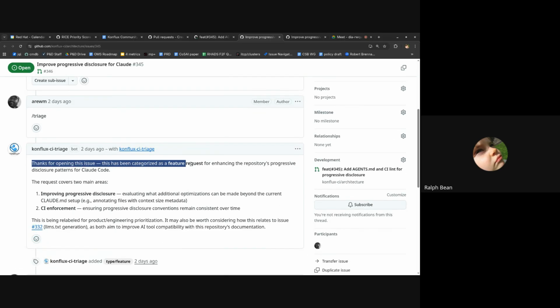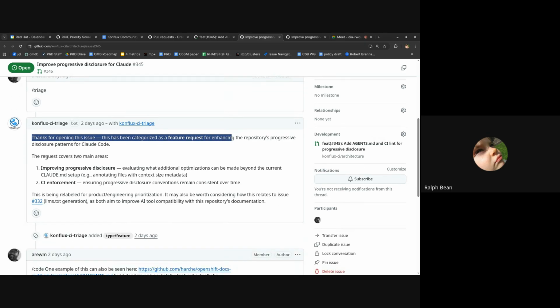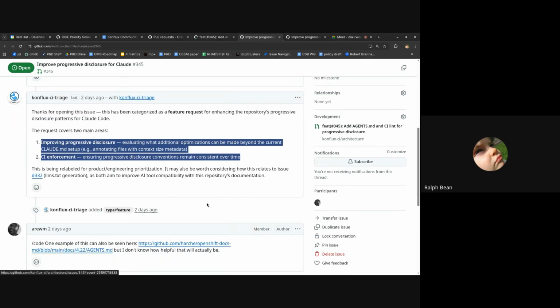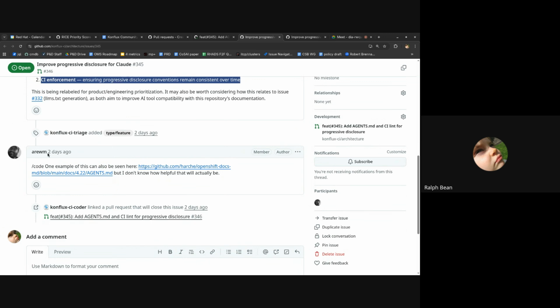It says, thanks for opening this issue. It's categorized as a feature request. The request covers 2 main areas. It's trying to understand what's going on, and it labels it as a feature. By default, it won't try to code features. It will only try to code fixes to things that it categorizes as bugs, on the assumption that features are more significant, right?